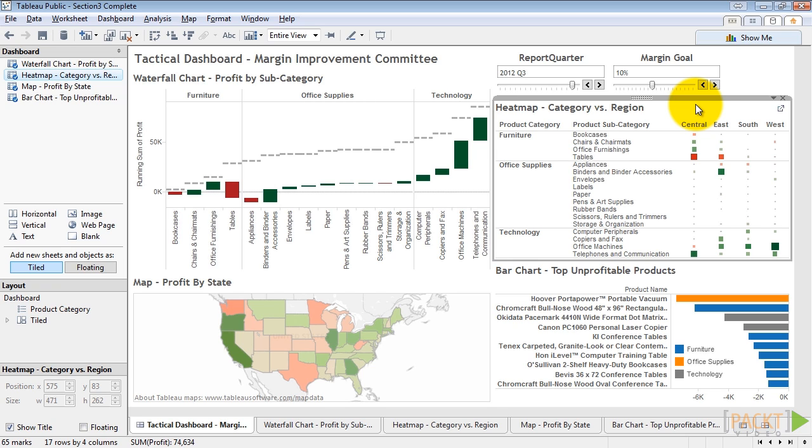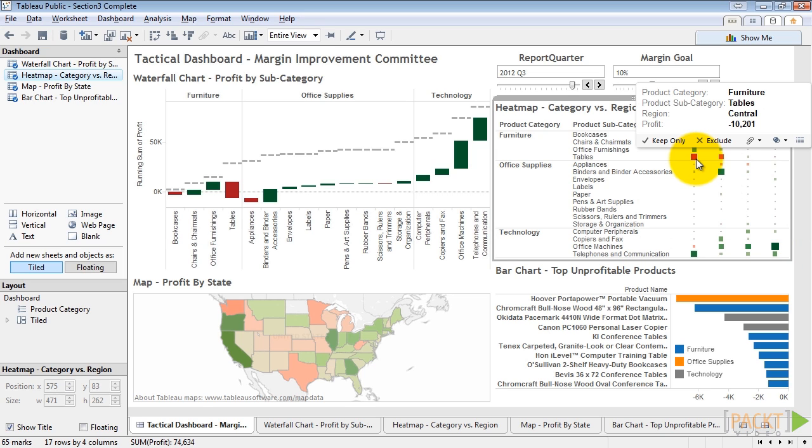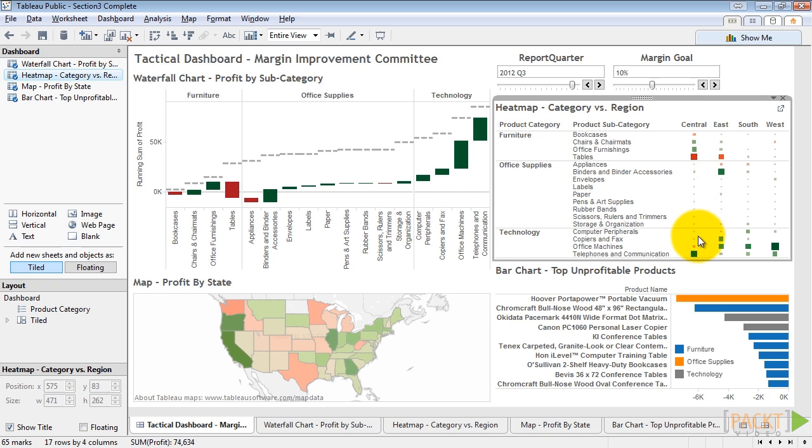For example, we can quickly see that the most profit came from selling office machines in the West, while the most loss came from selling tables in the Central region. This breakdown can help us better target our focus regionally, and also help us find other outliers we might not have seen otherwise, like the losses taken on office machines in the Central region.